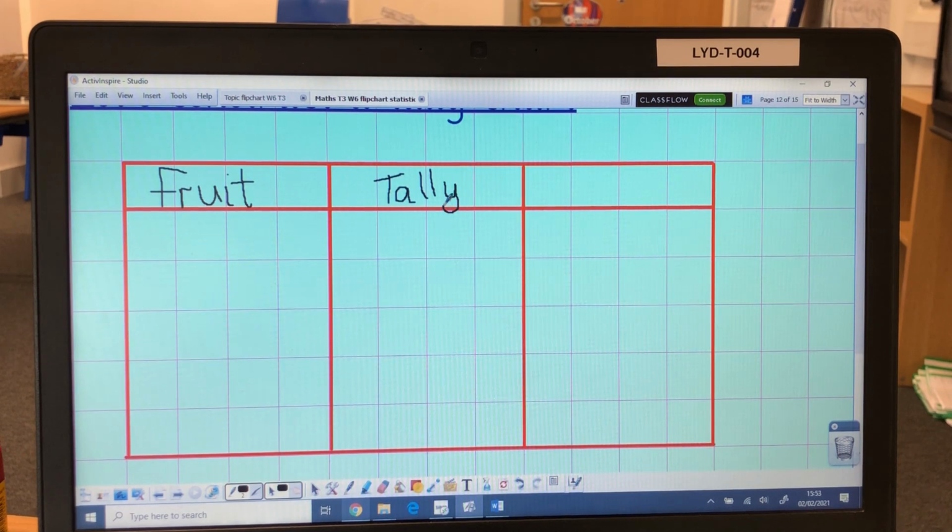And then our final column is going to be the total column. And then you can choose how many things you decide to look at. So for fruit, you might have 3 or 4 different types of fruit. For toys, you might want to record maybe 5 different toys or 5 different food types. So then you'd write each type along. So say if I was doing fruit and I chose apples, I'd write apples in my first box.